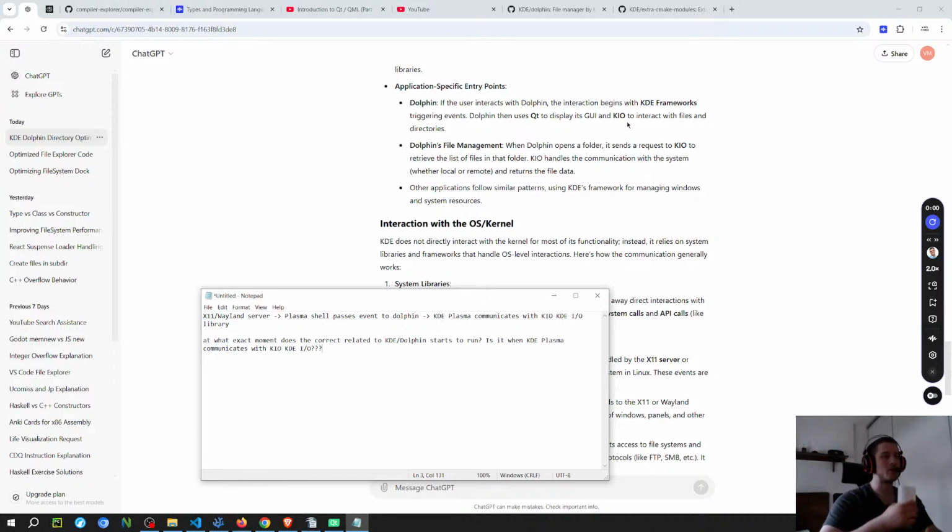So I'm gonna ask what happens when the user clicks the... I'm gonna ask to walk me through what happens when the user double clicks a folder.